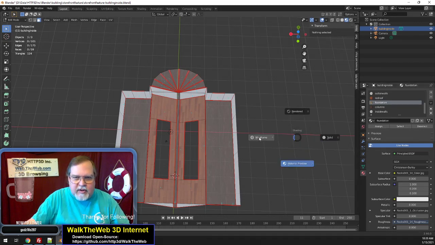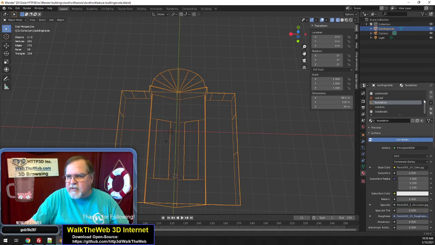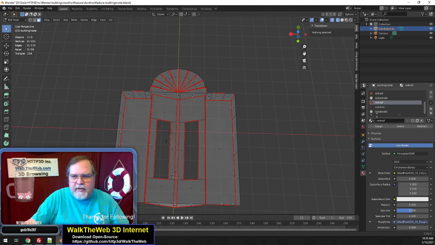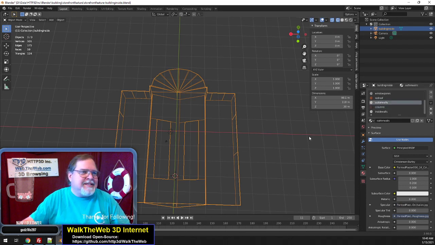The other thing you can do is change it to wireframe, then you don't have to worry because you can see through things. So foundation isn't in use. If I switch back to here, I can click delete, red roof, and say select. That's not in use. And I'm kind of trimming out some of these items here. Outer walls.